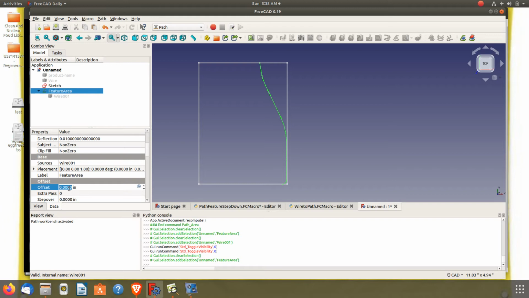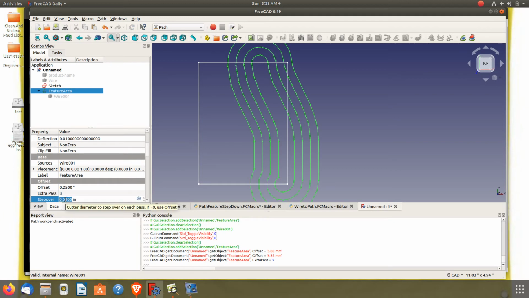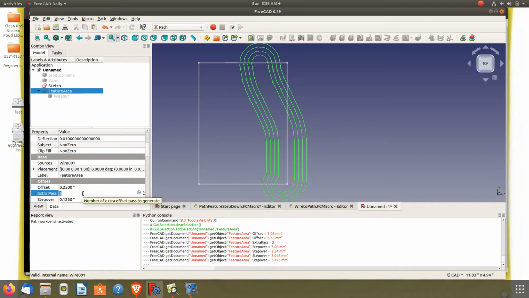But now we can offset this FeatureArea. And say I want to offset it 0.25 because that's half the diameter of our tool. I want to do 3 passes. Step over amount 0.2. Let's go 125. Sweet. Oh no, let's go a little bigger than that. Let's go 1.187.